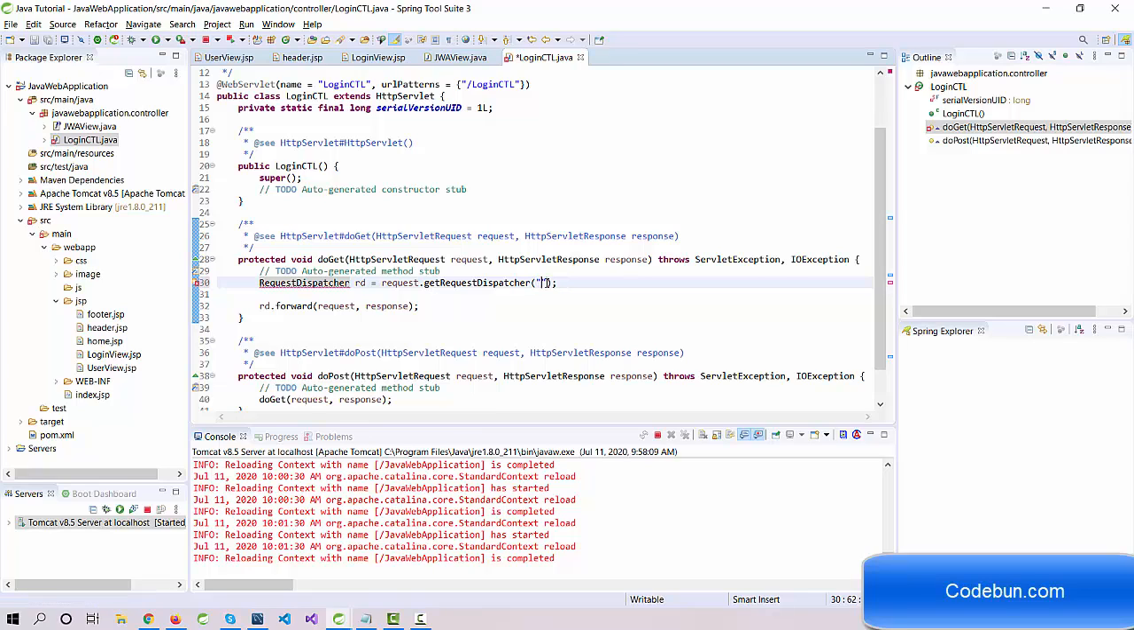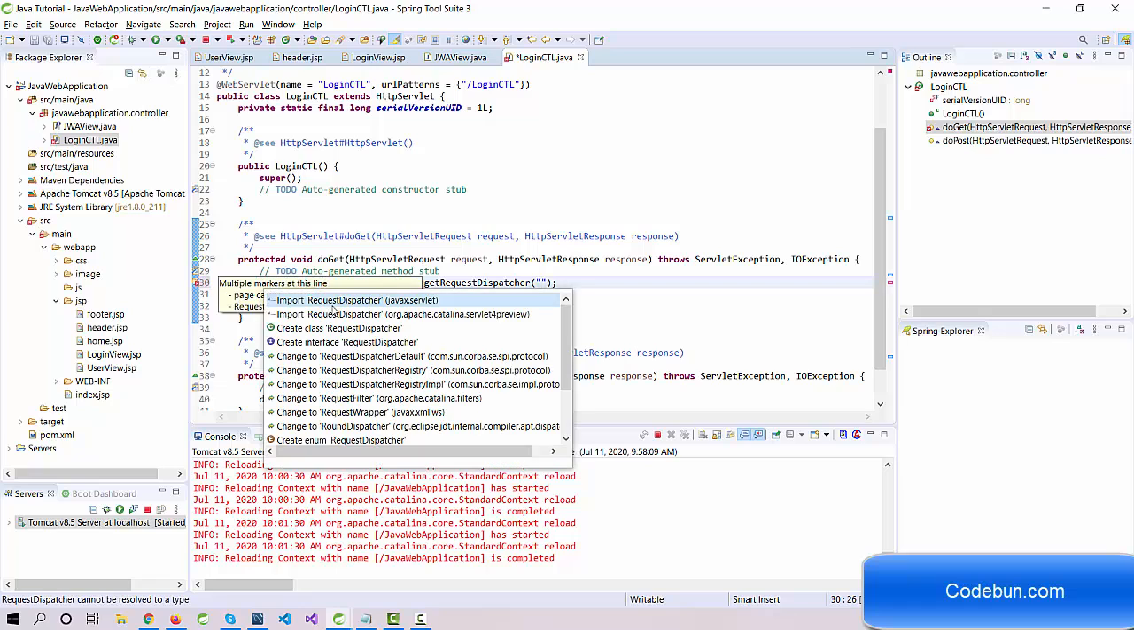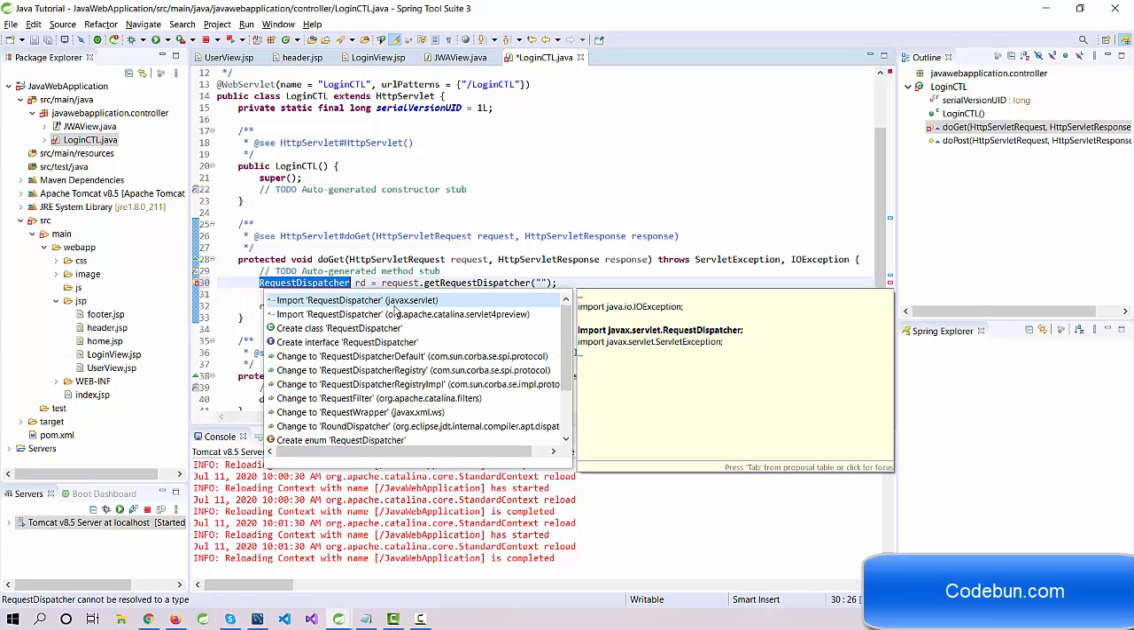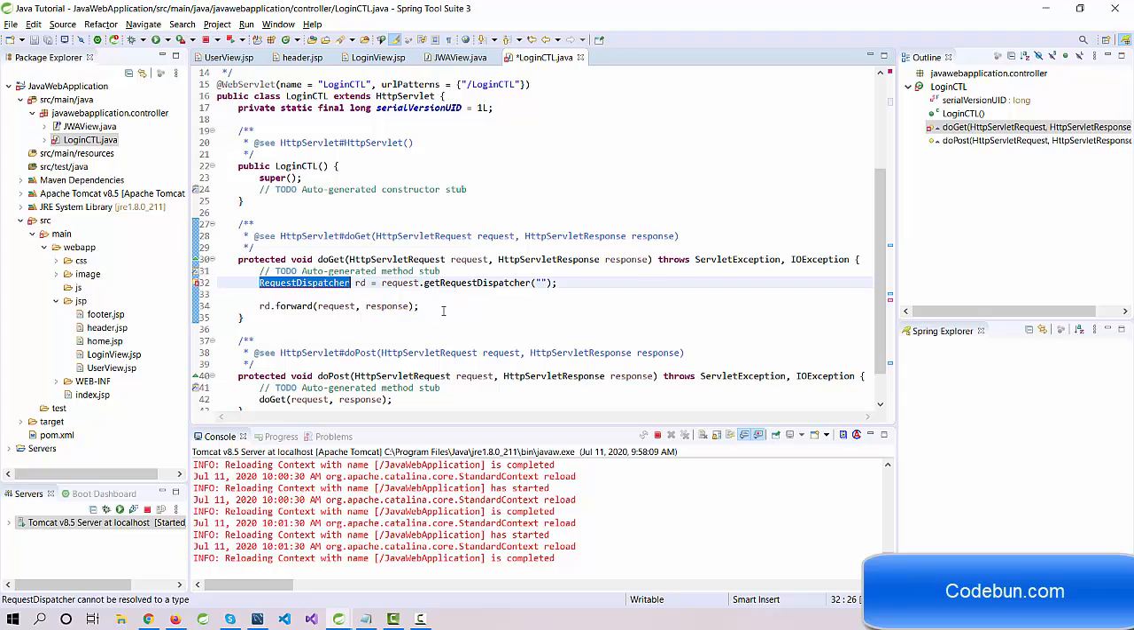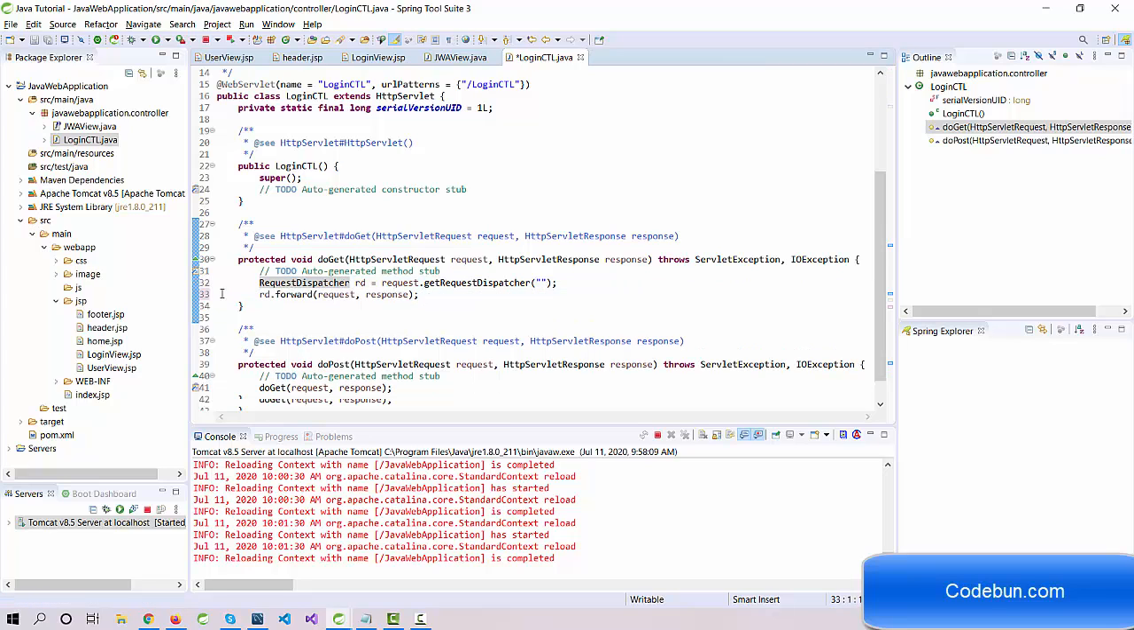Okay, provide the page data, and you can see we are going to import this as RequestDispatcher. I'm going to create an object of this RequestDispatcher, rd.getRequestDispatcher. Here I need to pass the page name. On which page do I need to forward the request? I need to forward the request to the login view.